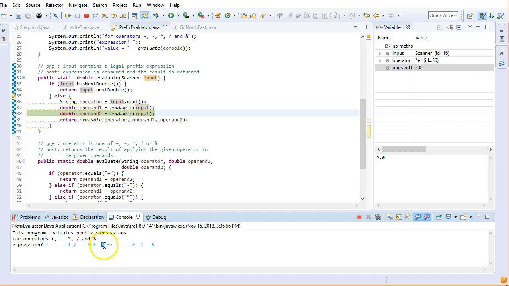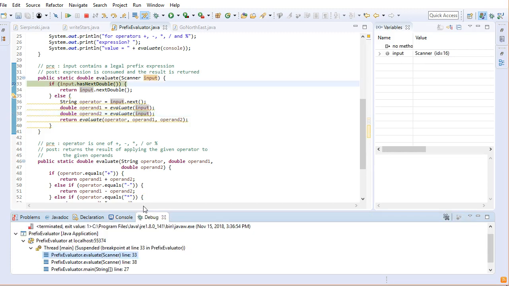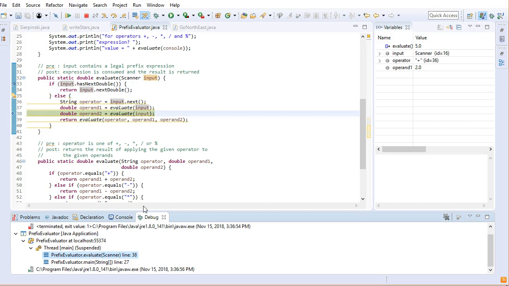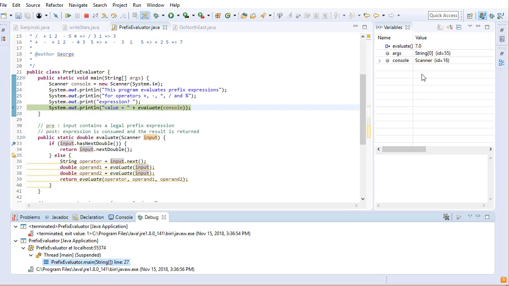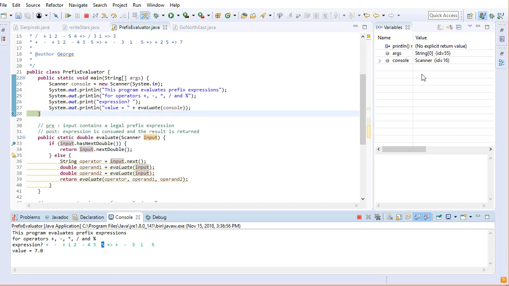The second operand is just a 5. So when we evaluate this, it's going to see a double. It's going to return that 5, sure enough. And then we're going to evaluate the 2, is it plus? Yeah, 2 plus 5. So we're going to step into plus. We're going to return 7. And now that's the end, 7.0. So that's how you do the prefix evaluator.